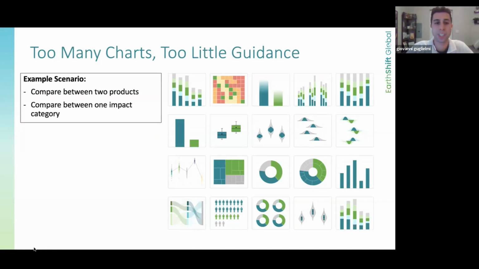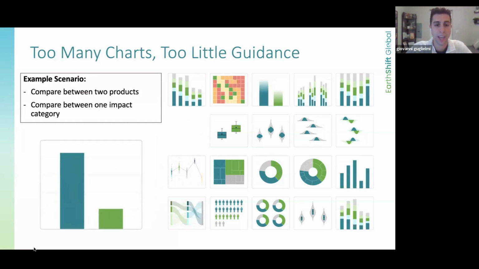So with that, I'm going to give a little example of what a practitioner could be challenged with in a certain scenario. Let's say you're tasked with comparing a client's product and a baseline or conventional scenario, and you just want to look at one impact category. Maybe you choose a bar chart, and you look at the results and see that, okay, this is clearly showing the results.